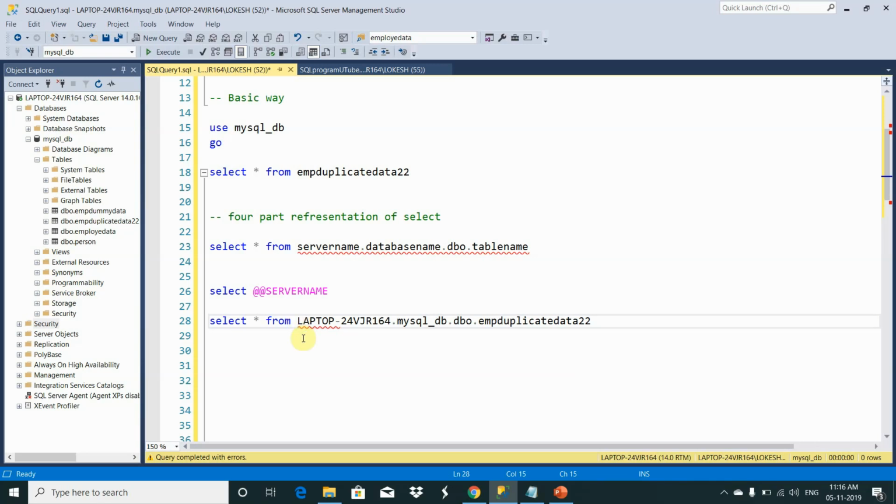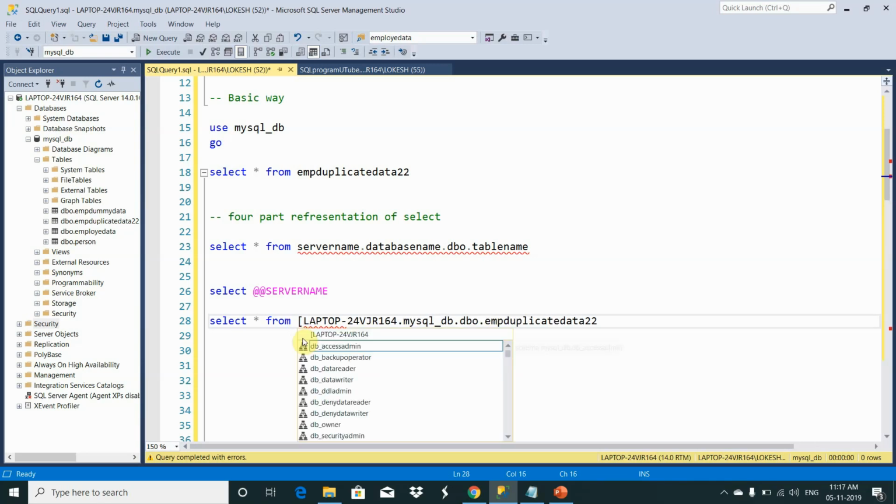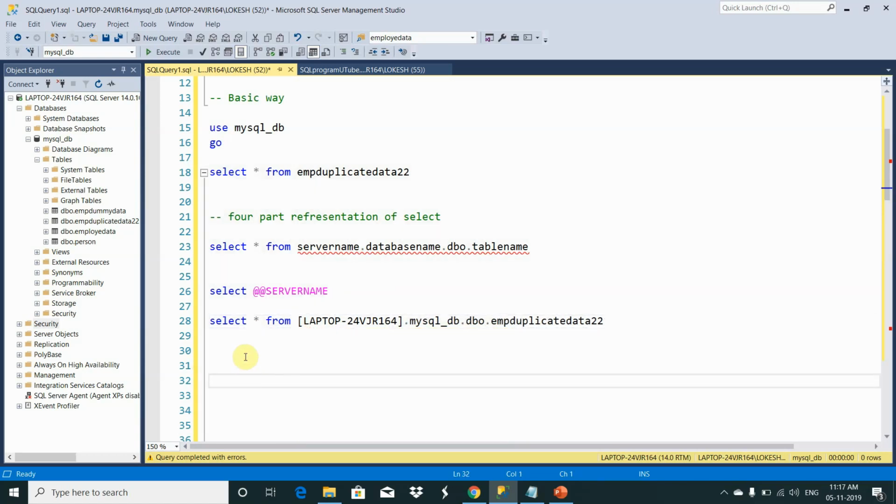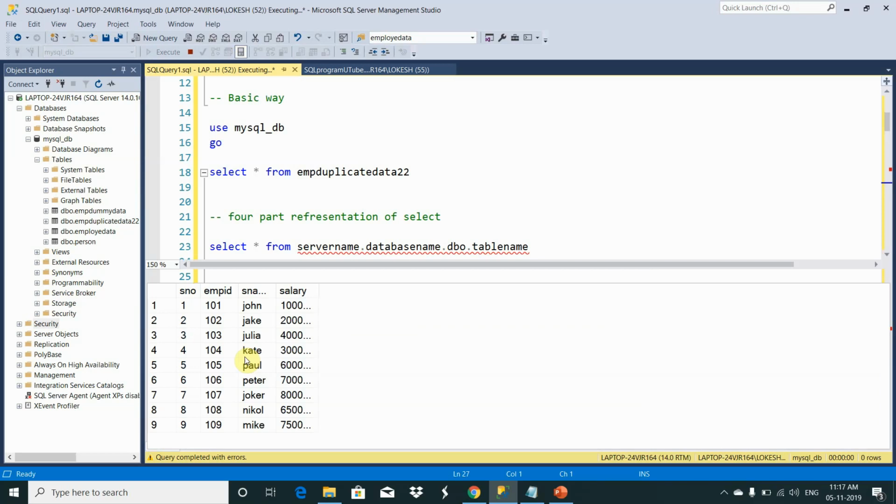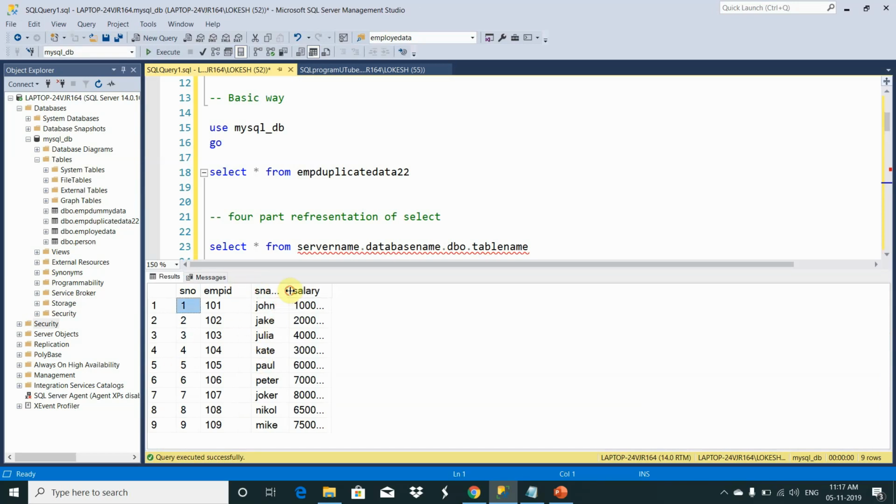If you want to give it, then you need to have a closed bracket for that particular part convention. Okay, now it will work fine. It will give you the 4-part representation for that, and it executes the query as well. See, I got the results. So this is the 4-part convention method.